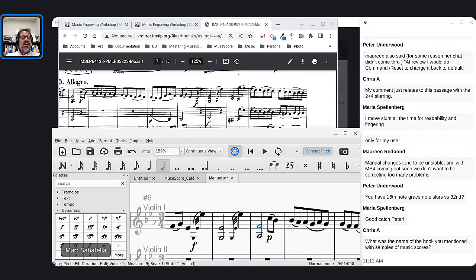Whoa, what am I doing here? I'm using the cursor key and nothing is happening. Oh, the book with the scores here. This is the Norton Anthology of Western Music. This is sort of like a required resource in a lot of music history courses.